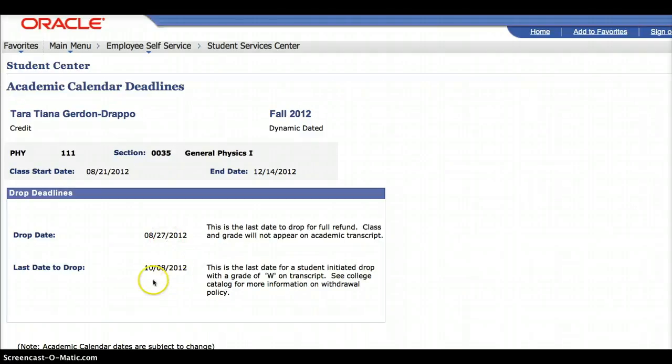And then the last date to drop is given here as October 8th. And I'm willing to bet if I went back and looked at Tara's other courses like the biology or the math, since they are taught on different days, they'd probably have different drop dates and last dates to drop.